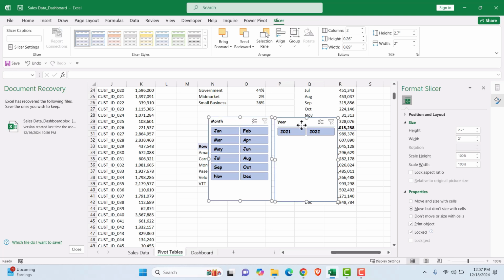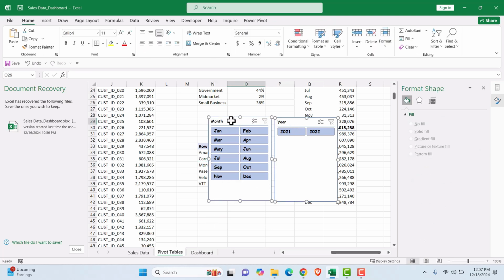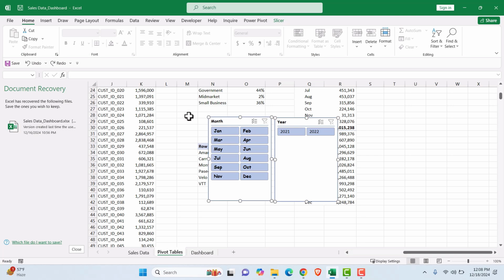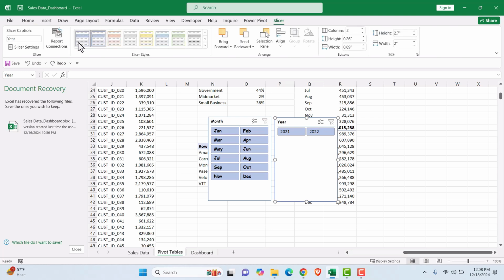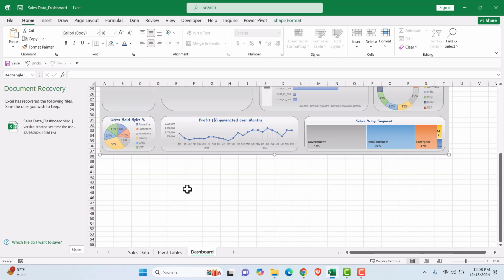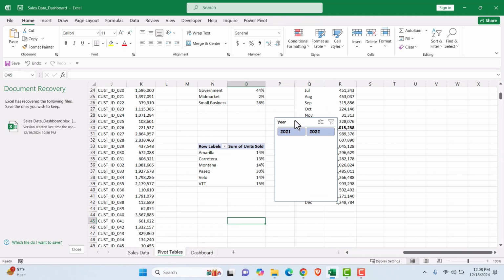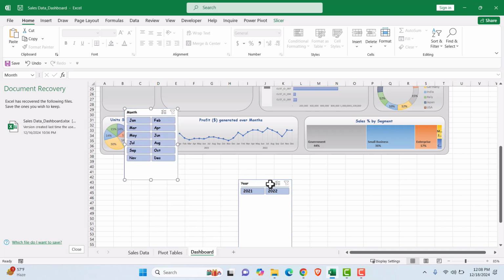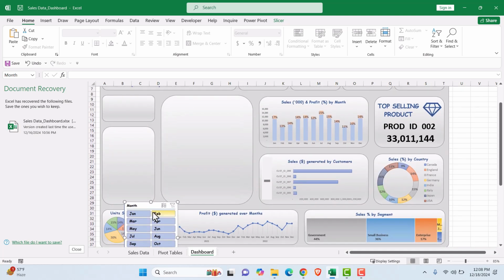Now what we will have to do, we will just cut them from here and paste it over here. One second, Control Z. I'll click on this and apply the formatting. Now I'll cut it from here and paste it over here, and also cut this one, and paste it over here. Now what I have to do, we'll just fit these slicers within this section.